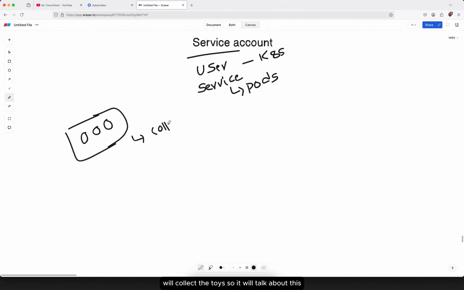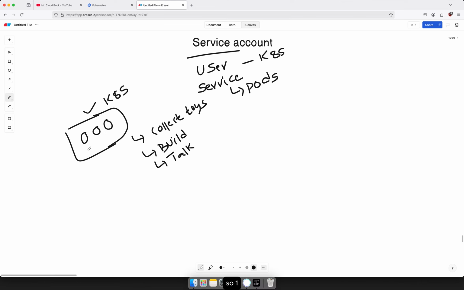So the first one will collect the toys and the second one will build sand castles in my playground. Later we will talk about this in the Kubernetes way as well, but first understand it in the simple playground strategy. And the third one talks to the other robots. So 1, 2 and 3.